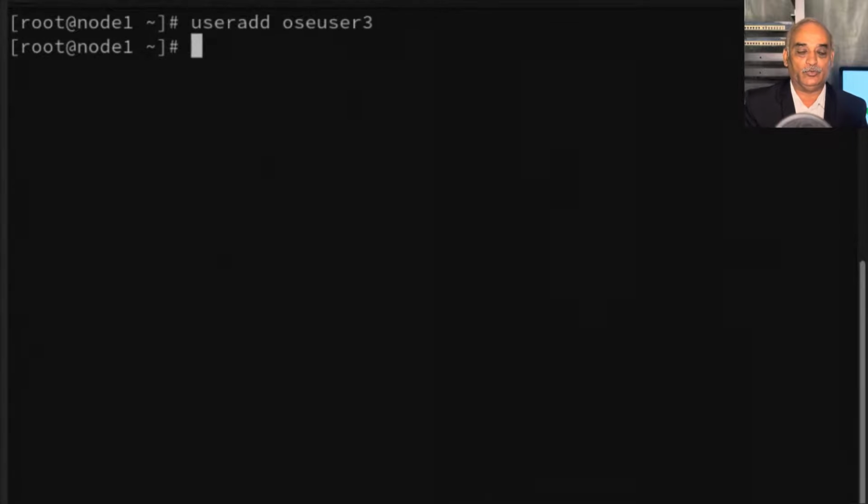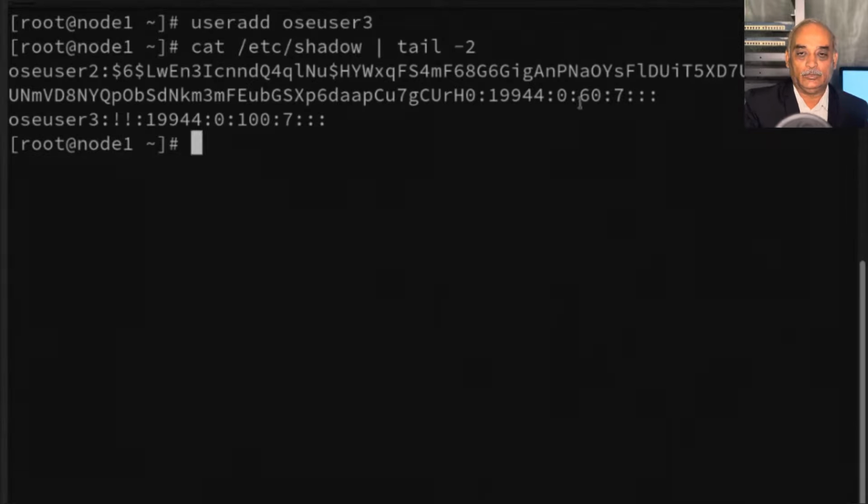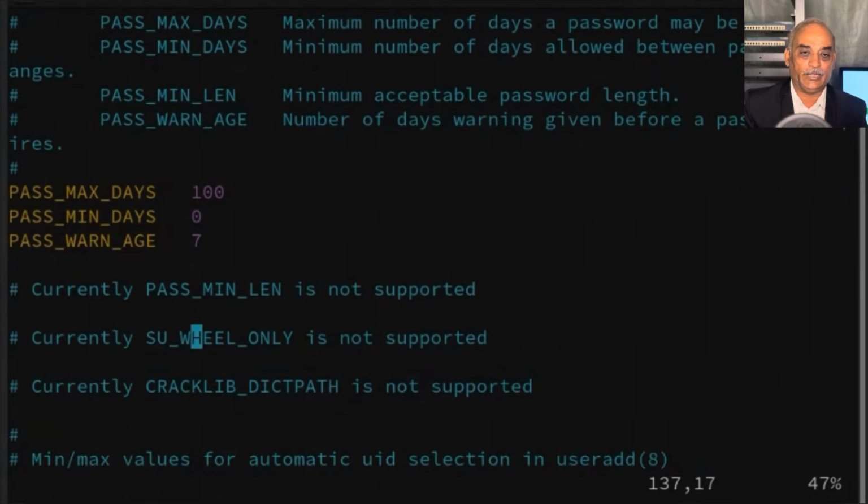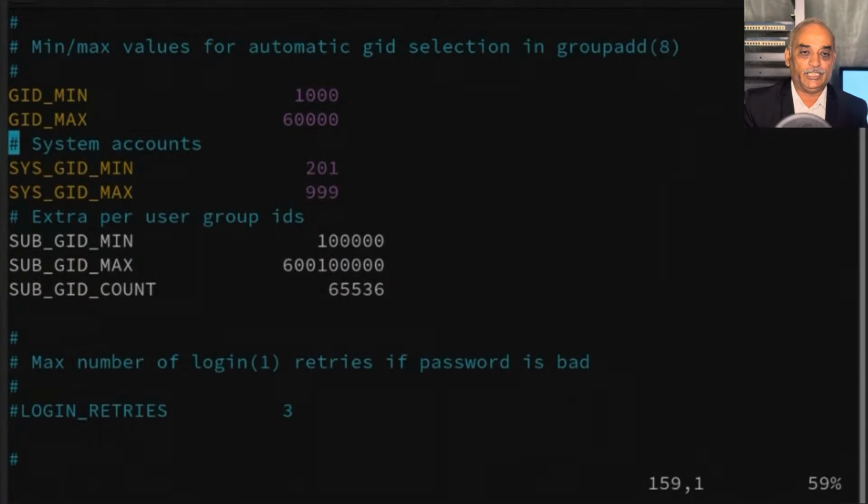I'm just going to create a user. See here, /etc/shadow, tail -2. You can see that this one is 60, but this one is 100. 100 means the maximum number of days that the password can last. Other information is also there, like the warning age and the minimum number of days. All these are available, and you can manage them with the help of the chage option itself.